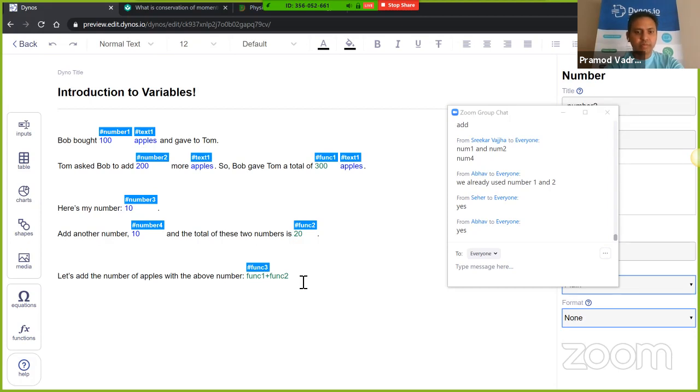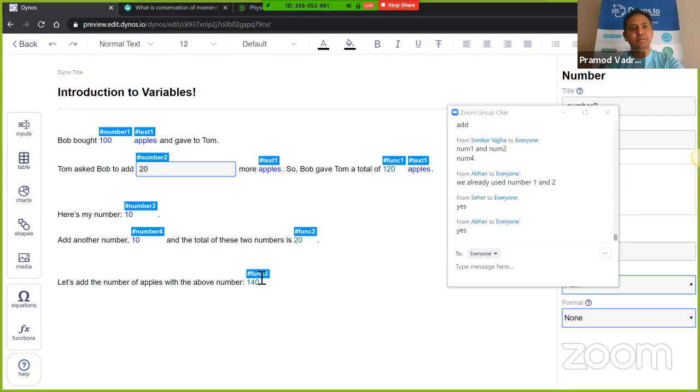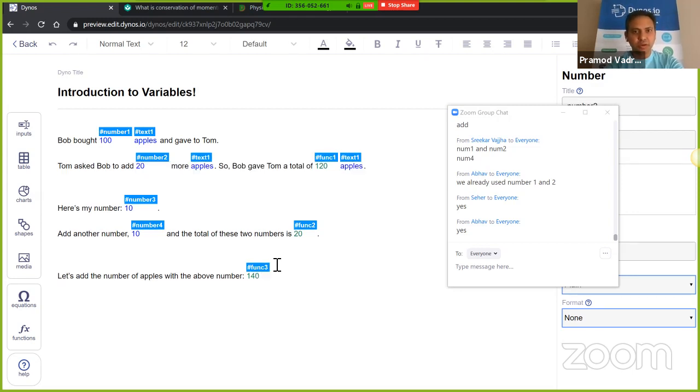Now the other way you can do it is to replace this with number 1 plus number 2. This is decomposing, right? We're decomposing the functions into more functions. So now the total is 320. Now if I change this here, you're changing here and you're also changing function 3. So function 1 and function 3 are two dependent variables.